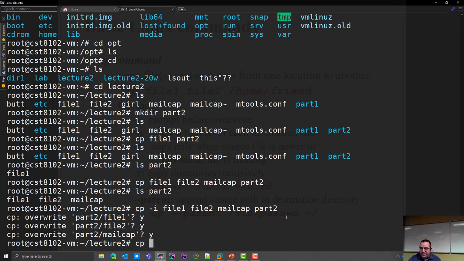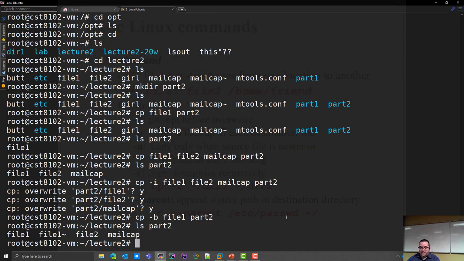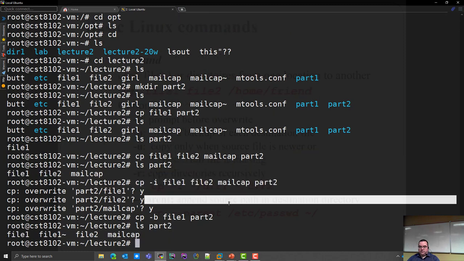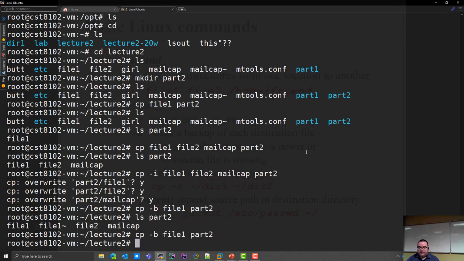So if I go B, file 1, 2, no error messages, but if I go ls part 2, you'll see right here, it created a file called file 1 with a tilde. It's a Linux slash Unix convention that if it's a backup file or a scratch file, you append it with a tilde that says it's a backup. Yay.